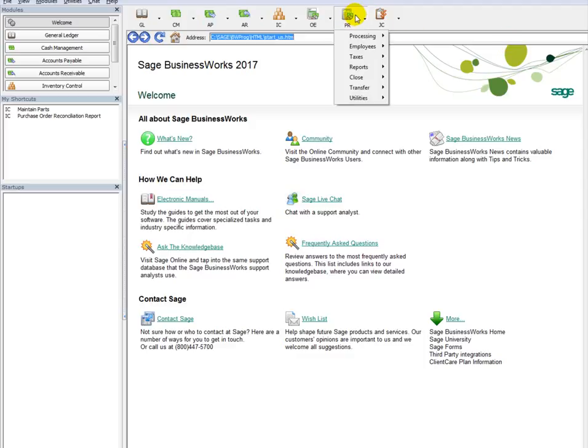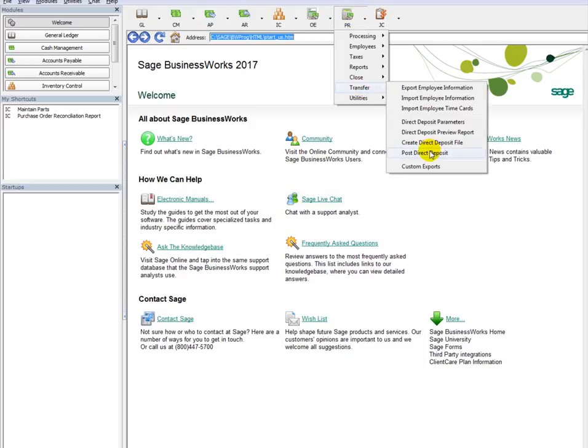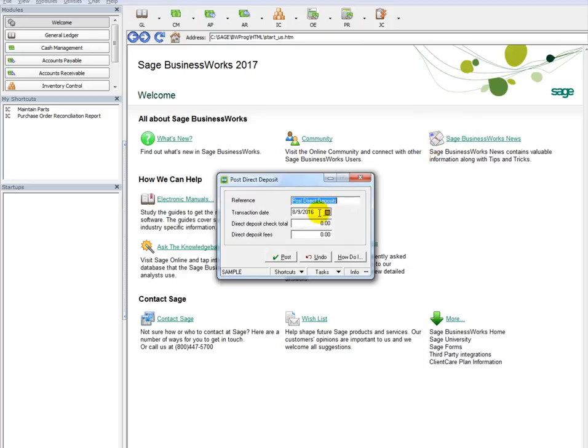So here's what we do. We get the notification from our bank that the direct deposit transmittal was successful. They give us our processing fees, and we're now ready to post that. So we go to our payroll, transfer, post direct deposit. I'm going to post my direct deposit with my June 30 date. My direct deposit check total is $375.65, and I was notified that I was charged $5 for the direct deposit fees. I can now post that.